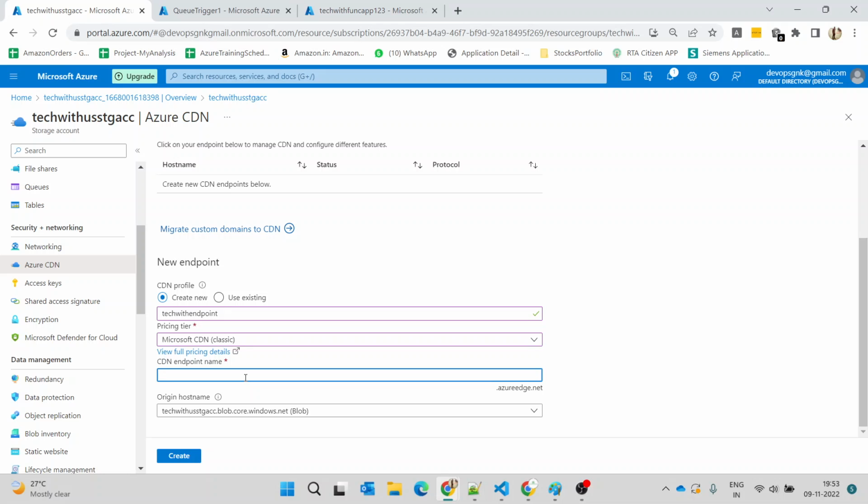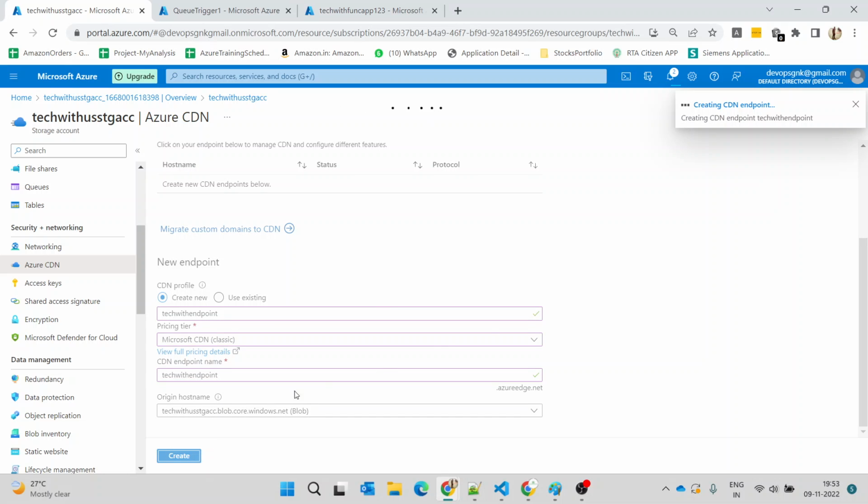For the CDN endpoint name, let's say I will give this endpoint. Let's see whether we have this or not. Okay, we have this. And one more thing is that Azure CDN will mask the main storage account behind it. Okay, so I'm creating this content delivery network. And the accessing URL also will be changed. I'll show you how that happens.